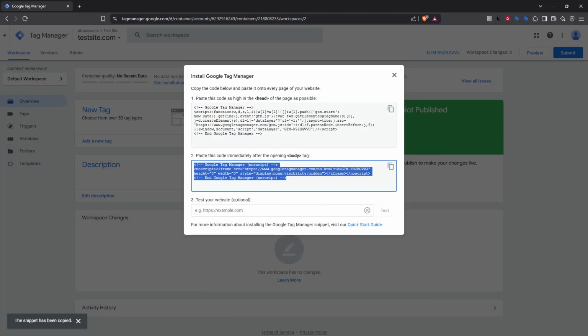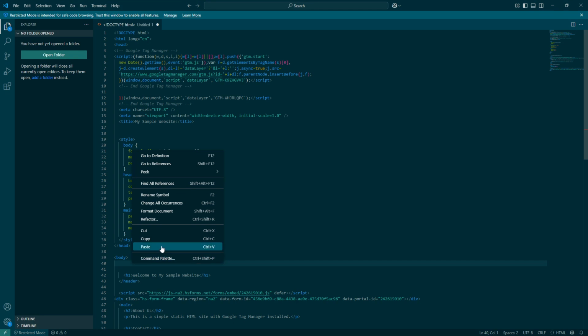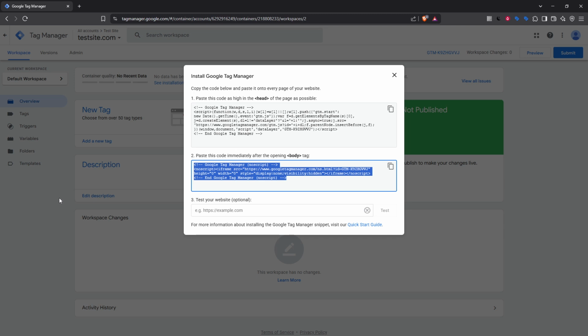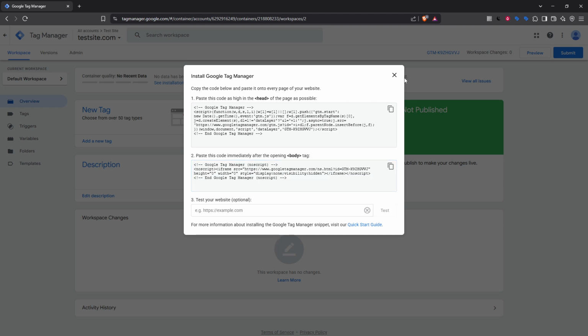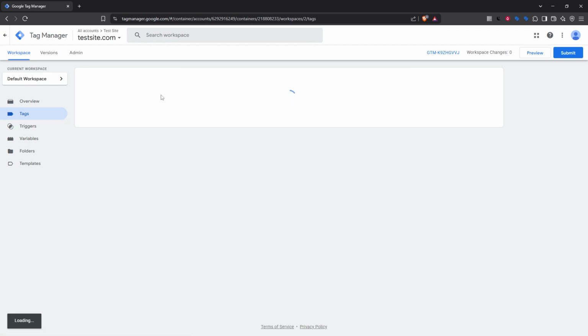Once your snippet is installed, it's time to configure tags, triggers, and variables. Tags are essentially pieces of code like Google Analytics or Facebook Pixel that you want to add to your site. Triggers define when these tags should be activated, such as on page load or when someone clicks a button. Variables provide the necessary information that these tags and triggers require, like a page URL or user ID.